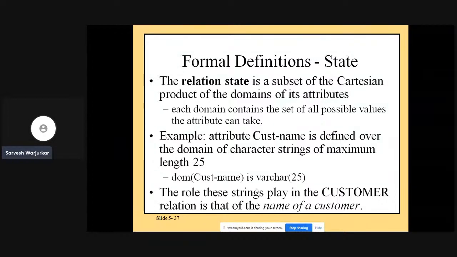If the key does not have a null value, it is very easy for us to recognize tuples with the help of that key along with the name. Same example: the customer name is defined over the domain of character strings of maximum length, say 25. The domain customer name is varchar(25), and the role these strings play in the customer relation is that of the name of the customer itself.